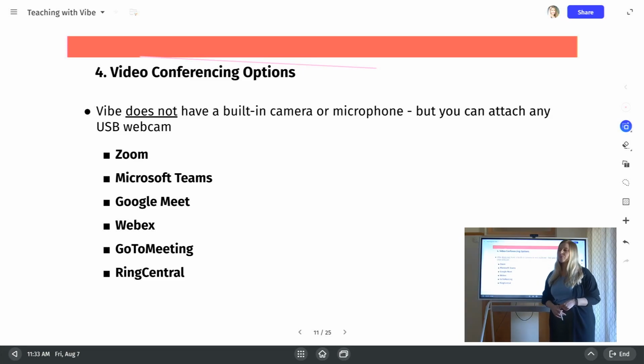So you can kind of pick and choose what your favorite video conferencing solution would be to use on Vibe. All of our third-party apps are going to be similar to if you've used these programs on a phone or a tablet. So we have an Android operating system. These are going to be like the Android tablet versions of these programs.